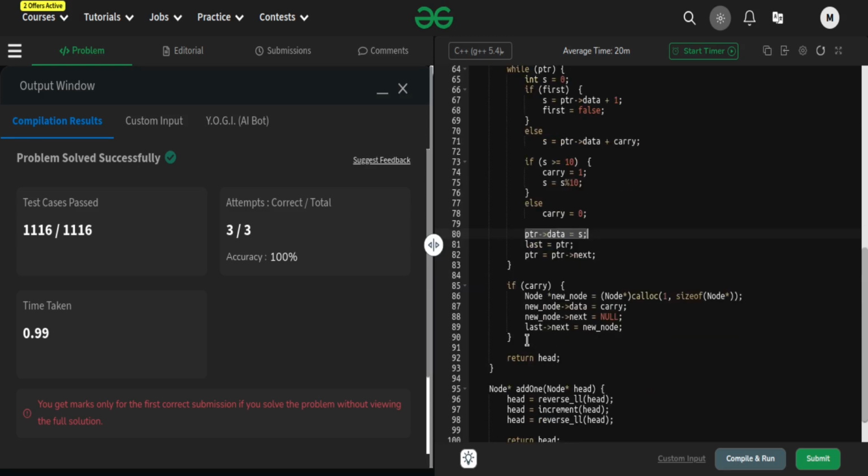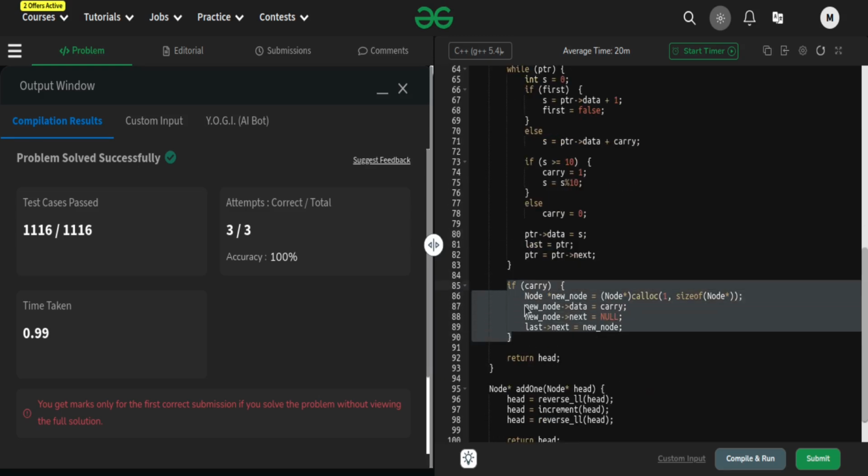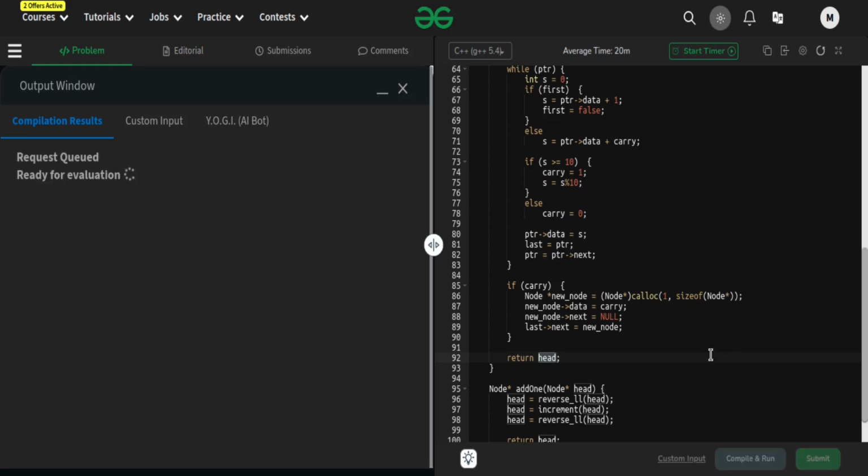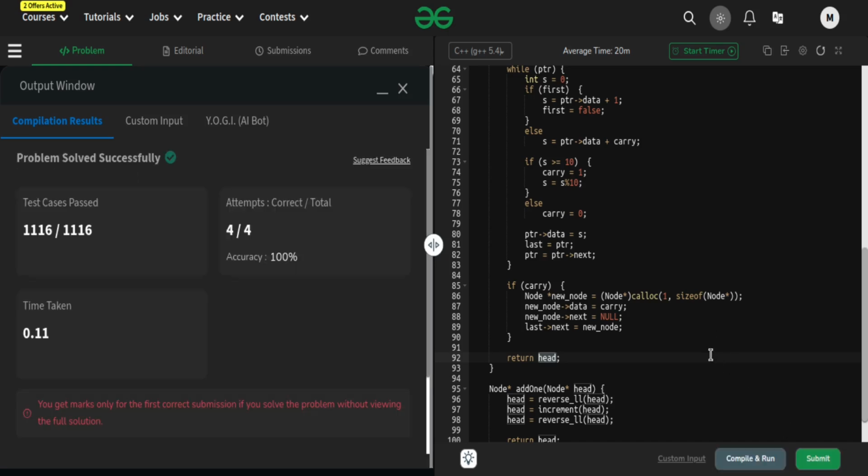Now, it might be possible that we might have to add a new node. In such a case, the new node will be added. The way we do that is last of next equals new node. And towards the end, we are returning the head of the linked list. So that's the C++ implementation, folks. Now let us submit our solution. So our C++ solution got accepted.